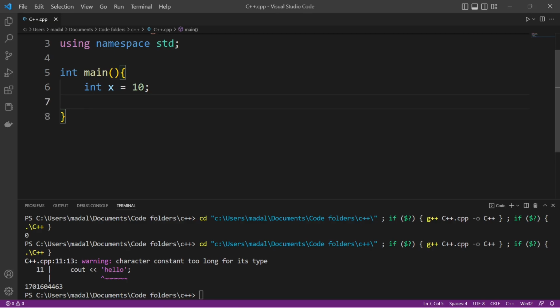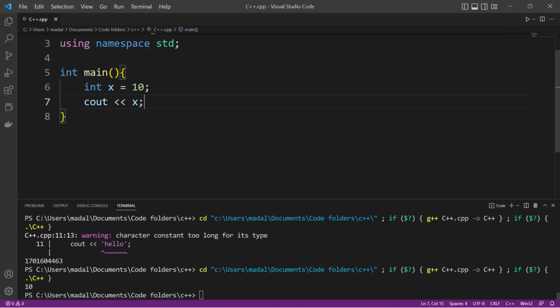So now if I try to output x, if I say cout x, and I run this, this is going to output the value of the variable x, which is going to be 10. So if you want to create a variable, you're going to say first the data type of that variable, then the name of the variable, and then the value of that variable. And when you try to output that variable, it's going to output the value that is stored inside of it.